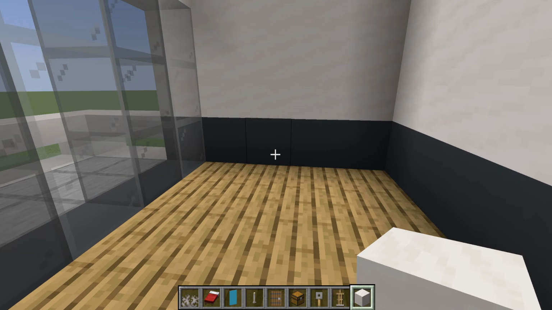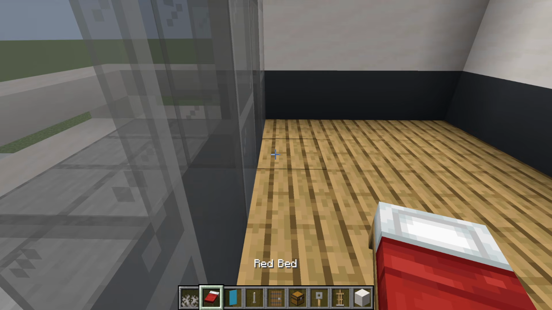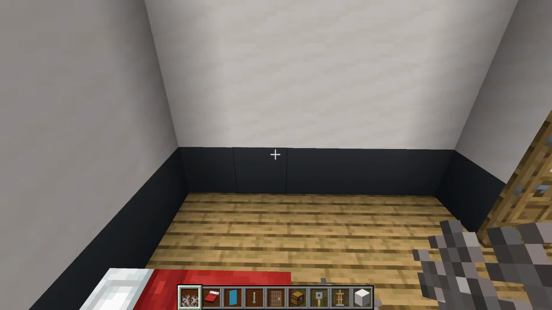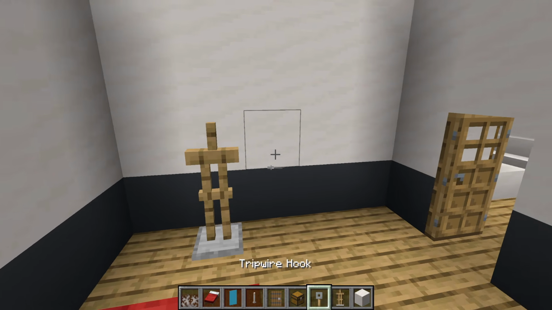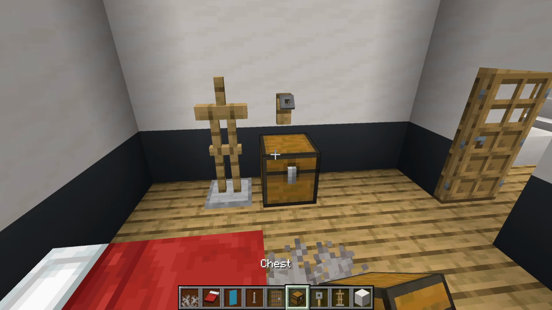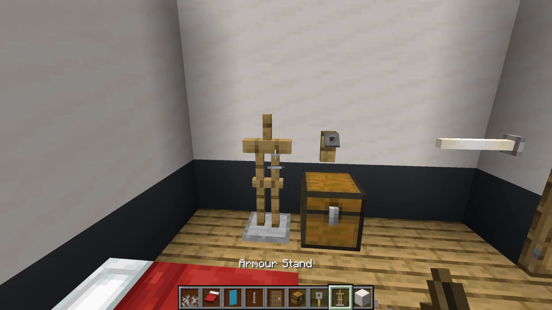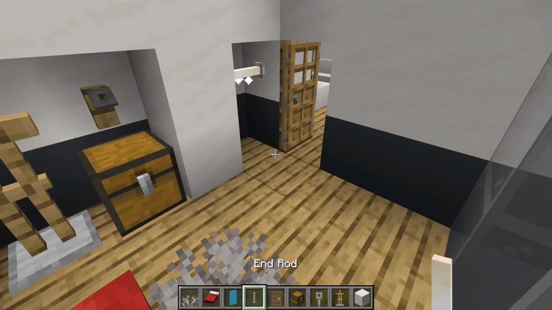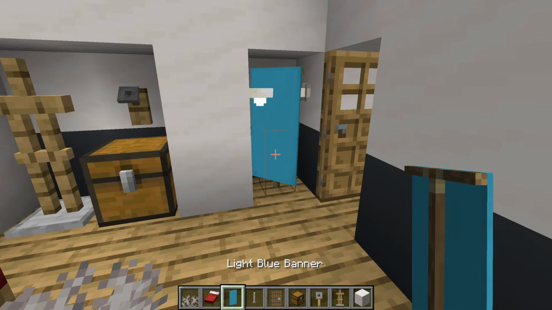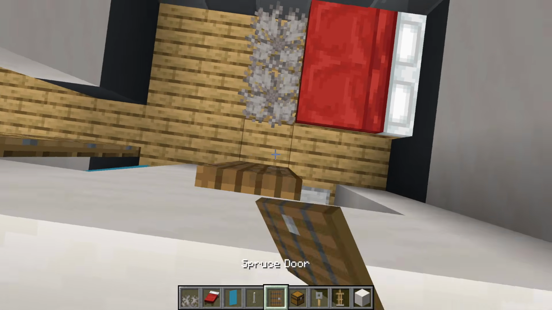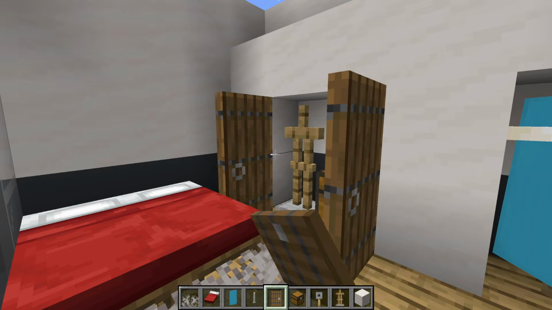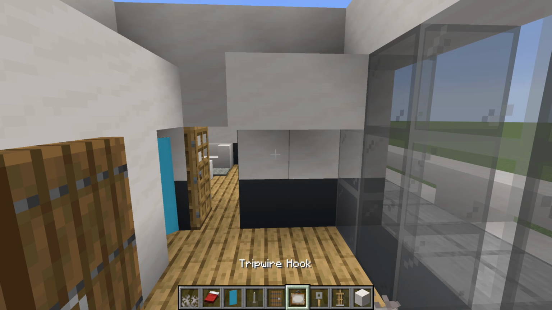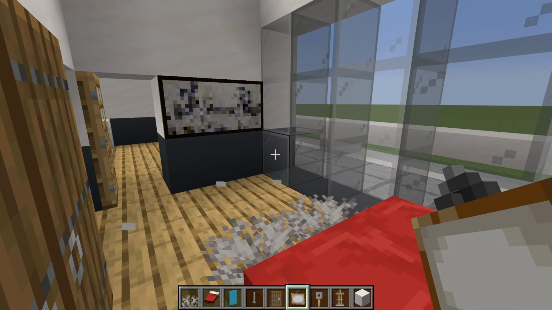Next, let's head into the bedroom, where first of all we are going to place a double bed in this corner with coral in front. Then on this wall we will place an armor stand here, tripwire hook here, chest here, and an end rod here. And then in between all of this we will stack smooth quartz just like so, a banner attached to the end rod from the floor, a backwards placed double spruce door to cover up all of our armor stand and chest, and we can even have a TV at the foot of the bed if you like as well.